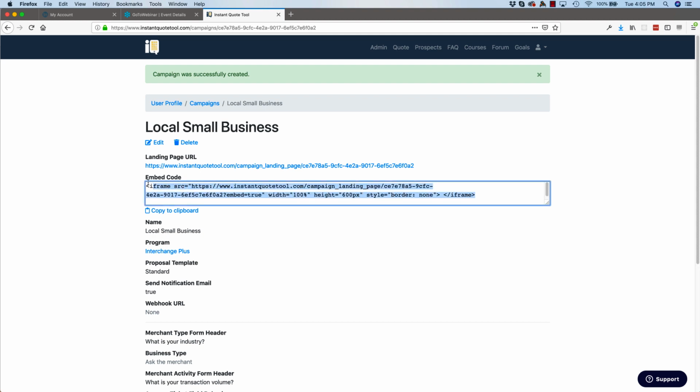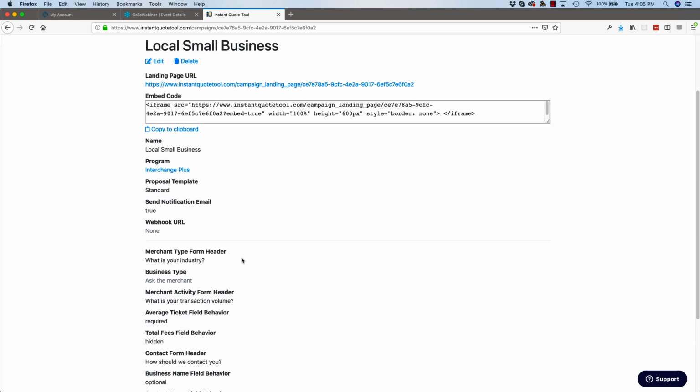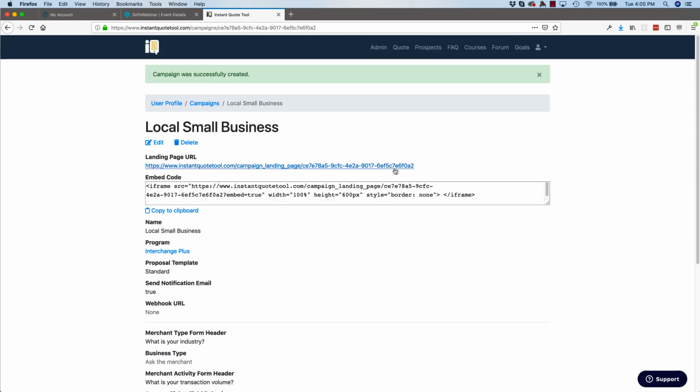Or you could grab the iframe and you can literally iframe this right into your website, like a WordPress or Wix website. I have Wix stuck in my head now. But let's see what this looks like. So I'm going to open this in a new private window.